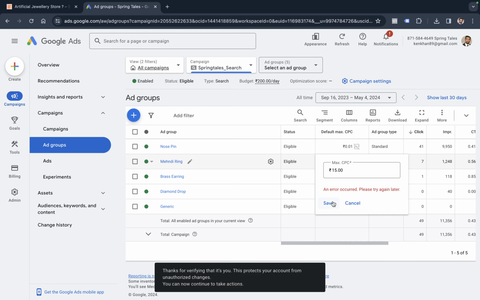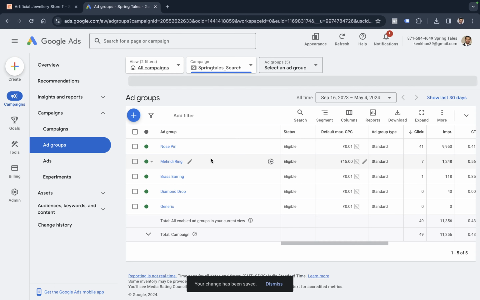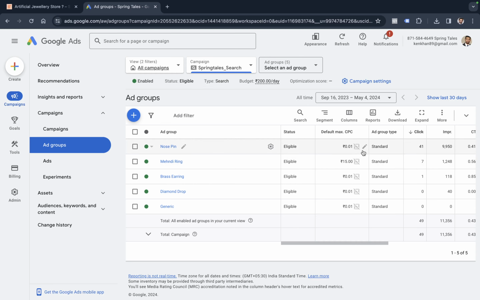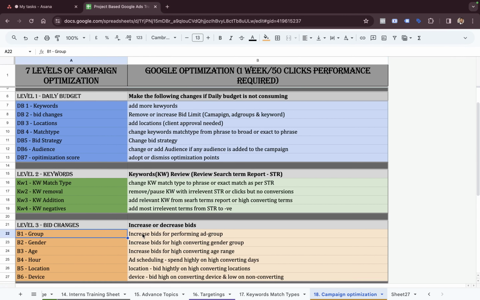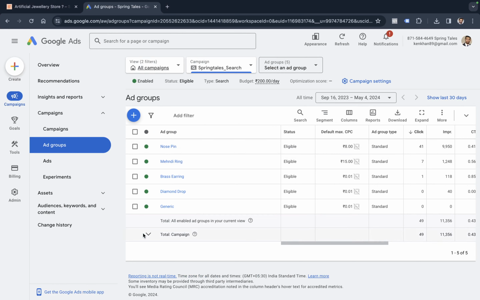Cool. So now I can simply bid with 15 rupees against ad group number 2, which is Mehndi Ring, and bid a lesser amount of 8 rupees for no spin, which is group number 1. So now you know how you can bid on different groups. You simply have to increase bidding for the performing groups or decrease bidding for the non-performing groups. And that's why it's always expected from you to create campaigns in different groups. If you don't bifurcate the campaign into different groups, you will not know the performance of the campaign, and it will become very difficult for you to optimize these campaigns.